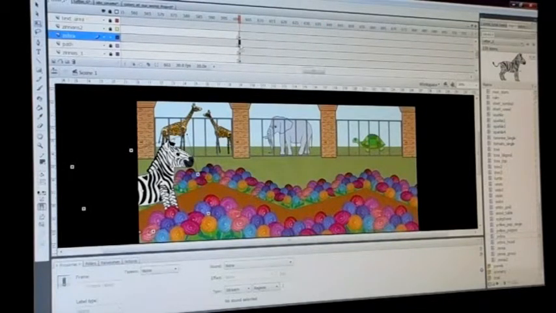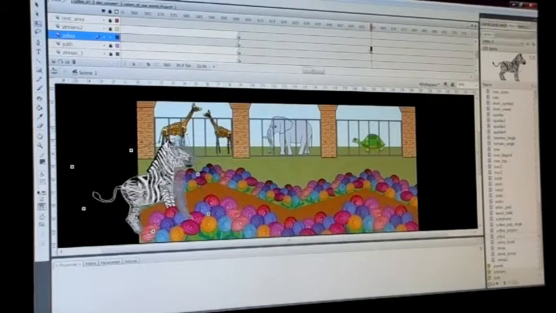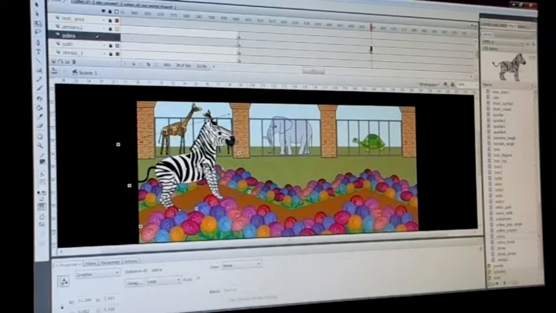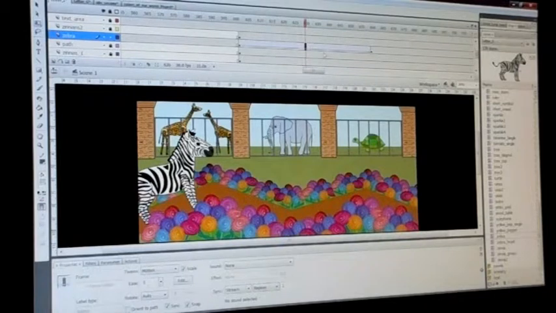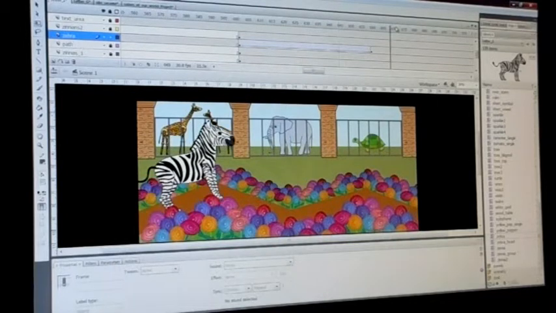So here's my keyframe. I'm going to select F6 for another keyframe. I'm going to move him up to here. And I'm going to come in between the two keyframes, right click, create motion tween. There's all sorts of things you can do in here, but for right now we're just going to cover the basics. It automatically makes that arrow for you, so it's going to make him move along that path.